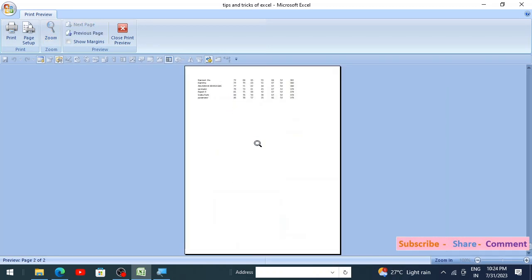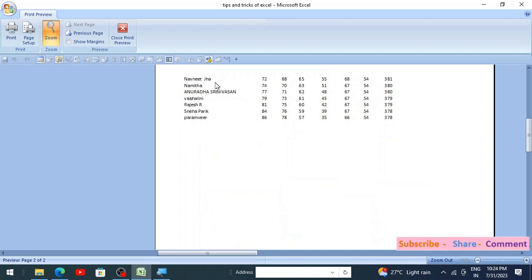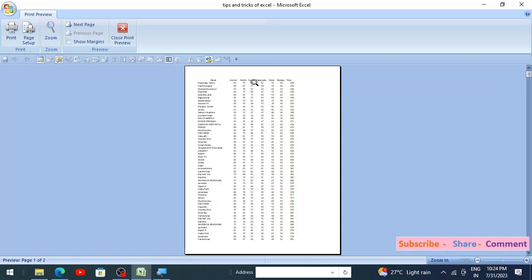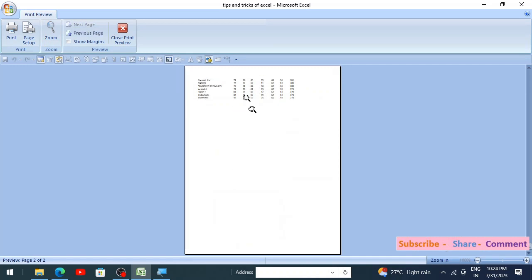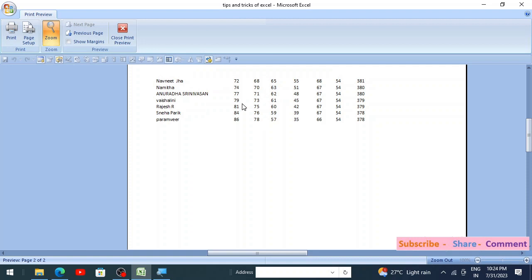When you move on to the next page, you will not get those things. You will not get the name heading, and you will not get the heading with the subject names. So how do we print the same name and subject name headings on the next page? It's a very simple thing.